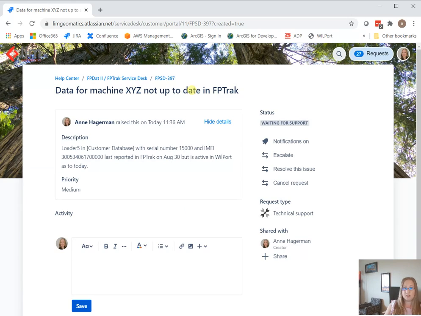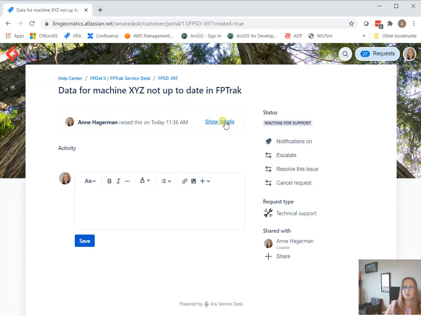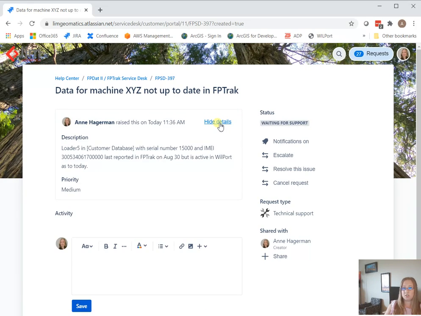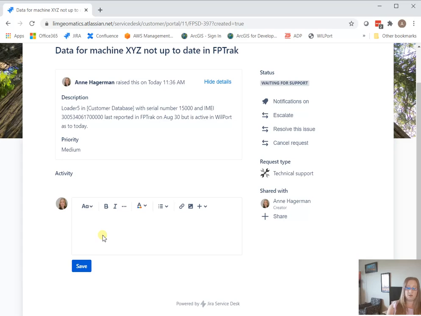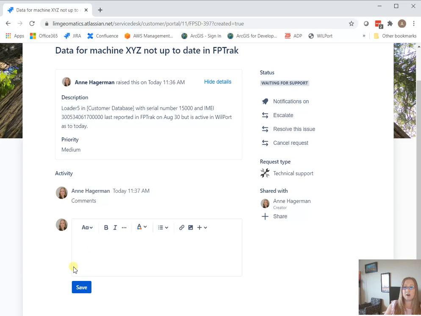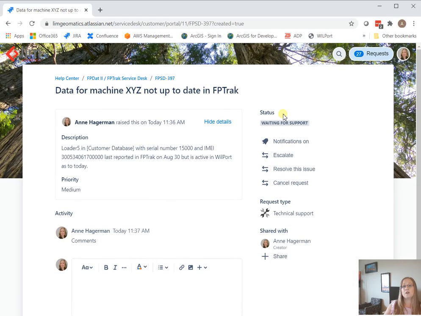The summary is up at the top, followed by the description and the priority. Often when you enter a ticket, the description is collapsed, so you just click on Show Details here. Below that is all of the activity that's happened on the ticket, including comments, responses, or any status updates or changes. When you do respond to a ticket, we will get a notification, so we know to go look at your ticket. On the right-hand side, you can see the status of the ticket.